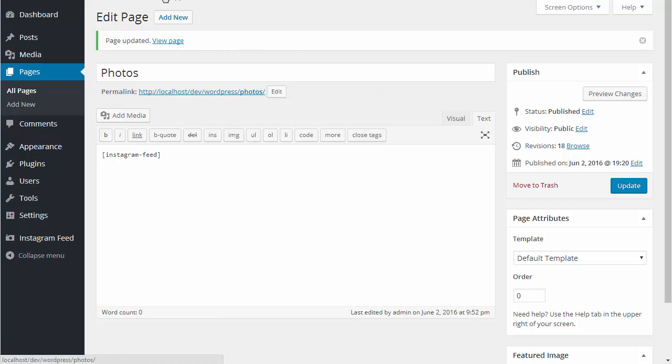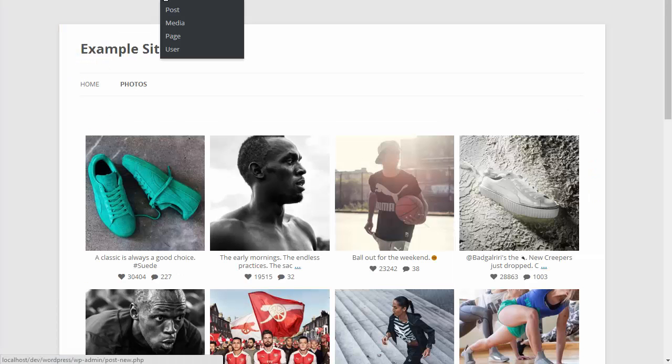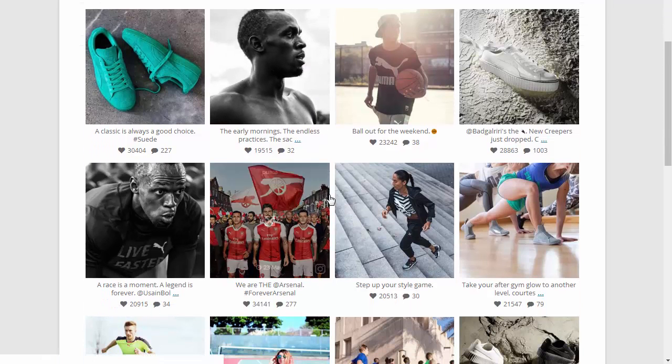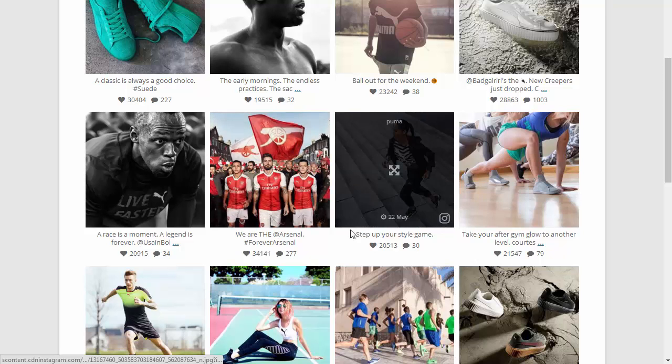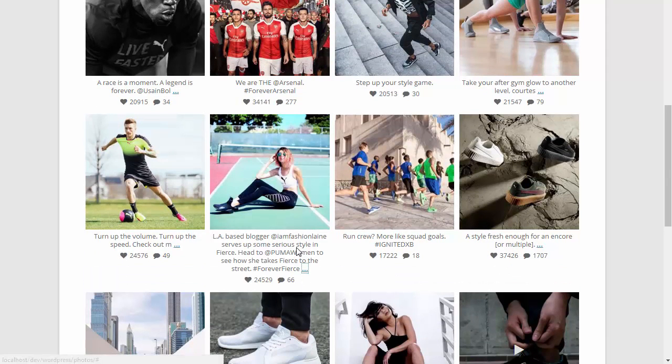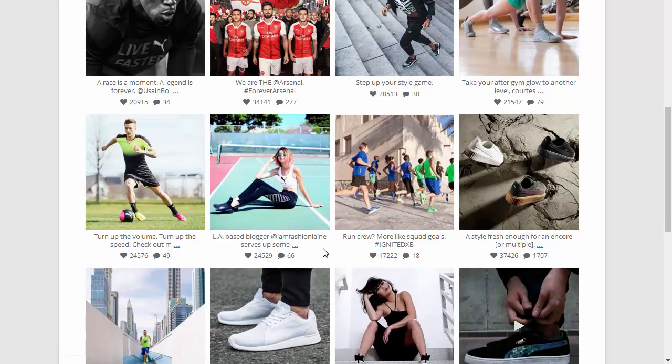So I'm just going to view the page. So as you can see, I'm displaying photos from the Puma Instagram account. And as you'll see in a moment as I go through the customize settings, every part of this feed is completely customizable. From the appearance, to the type of content that's displayed, down to the layout.